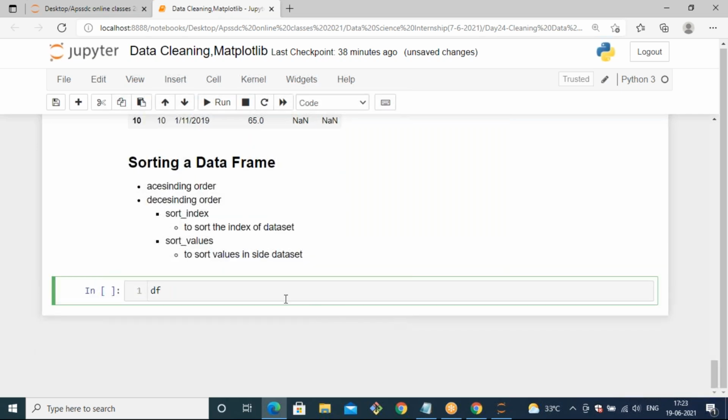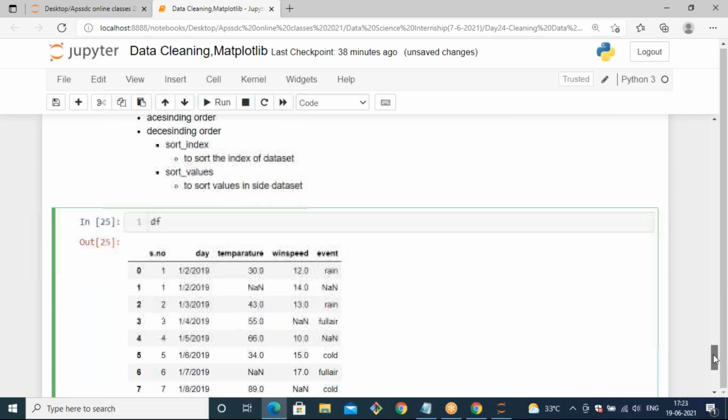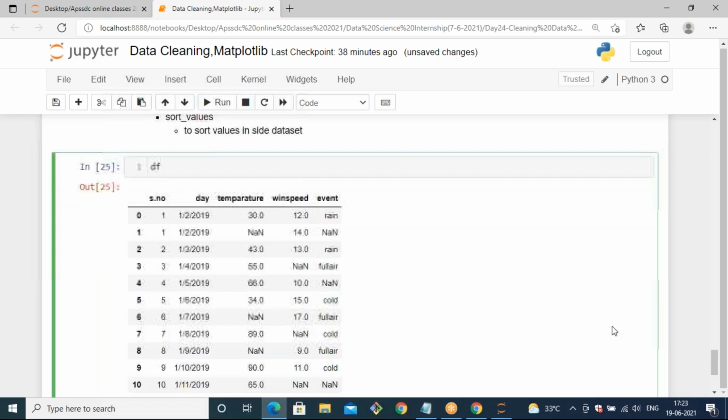So we already have a df inside the df variable. If you observe the data set, it has some temperature values, wind speed, and a day. The day is a string, so we cannot sort by it the way we do with integers. When you want to perform sorting, make sure to take integer columns. Here the integer columns are temperature and wind speed.